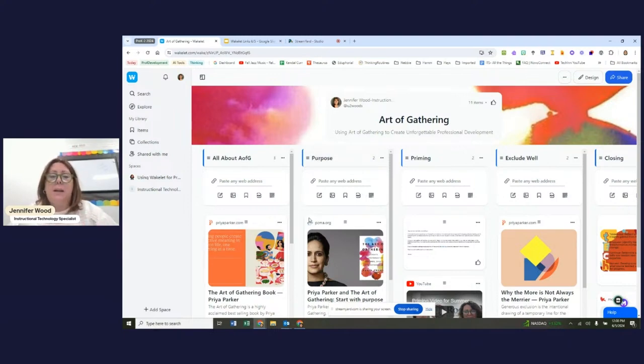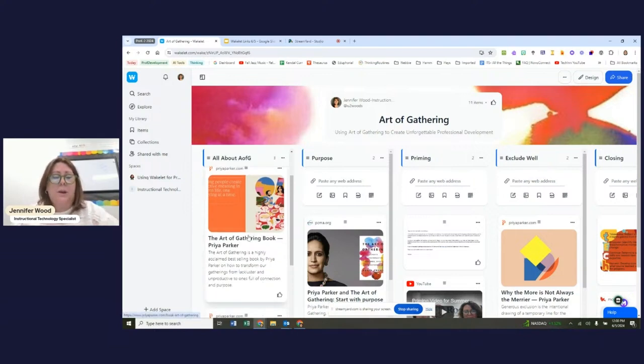So some highlights from the book, I put this in a column Wakelet so that I could give you all about Art of Gathering. There's some summaries of it. There's some connections to the author. And then one of Priya Parker's big platforms is the purpose. So when you're planning PD, what is the purpose? What do you want people to walk away talking about? And to really focus on that.